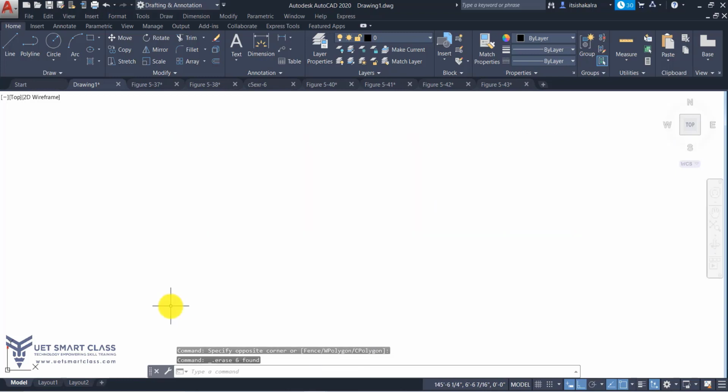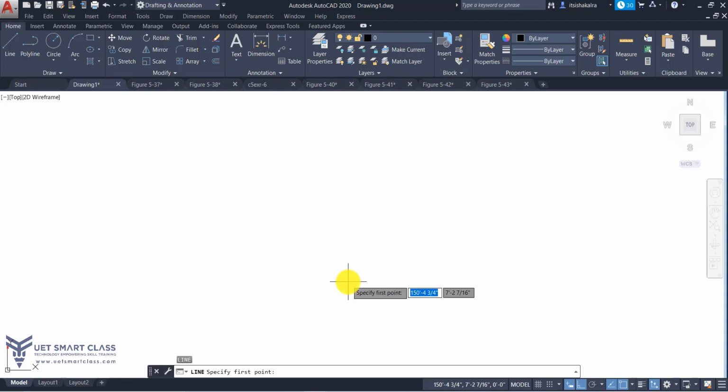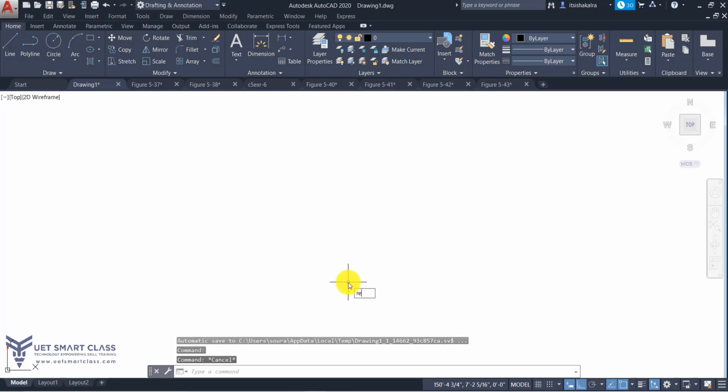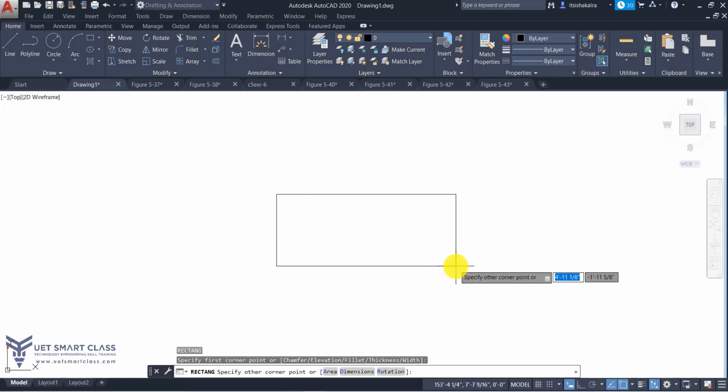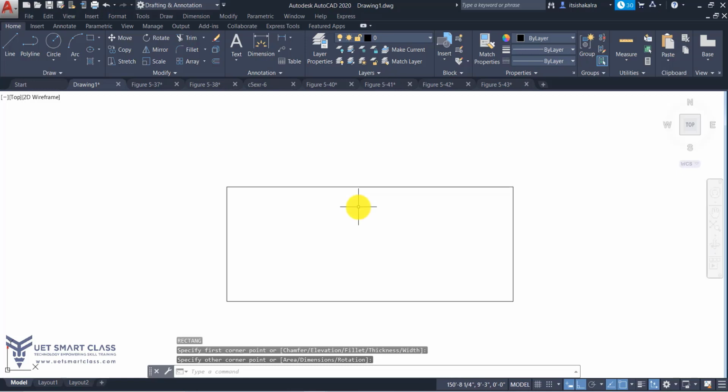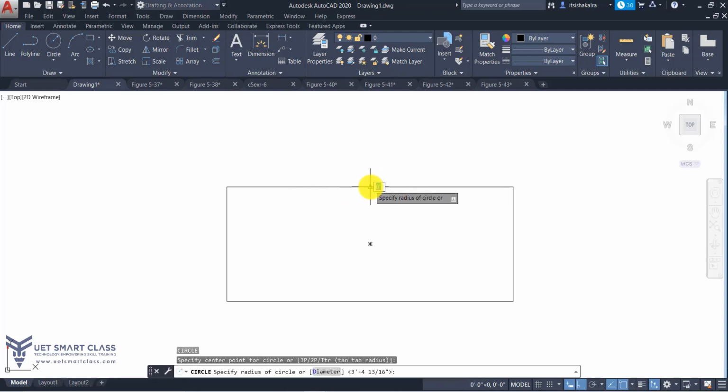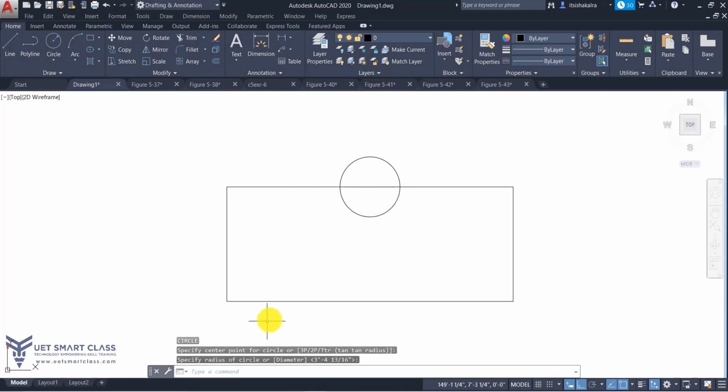Next important tool is trim. I have a rectangle. Trim can be done on any of the objects. You can trim arcs, you can trim lines, you can trim polylines. Even with a cutting edge, you can trim a circle as well. I'll show you. I have a circle here. I have an arc here.